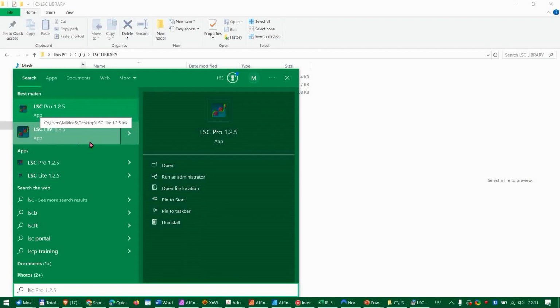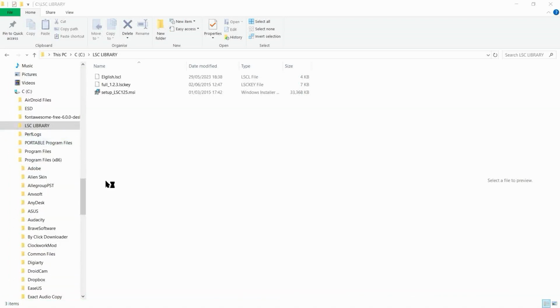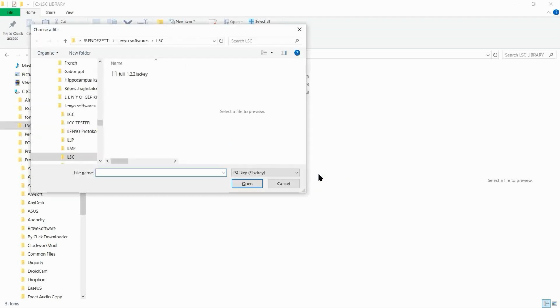Select the LSC Lite 1.2.5 application to open it. Once the program launches, a message will prompt you to enter the license key of your Lenio Sono Center application. Click OK to proceed. This action will direct you to the installation folder, where the license key is stored.